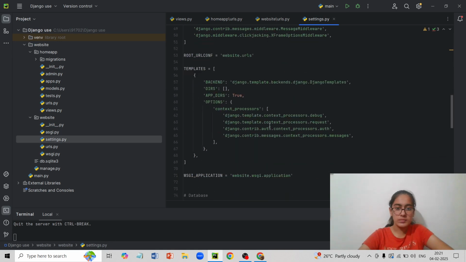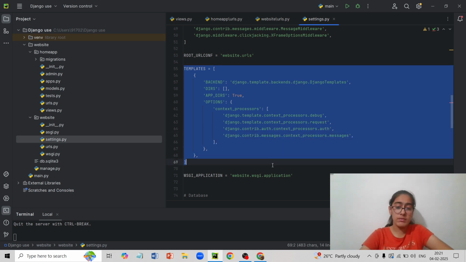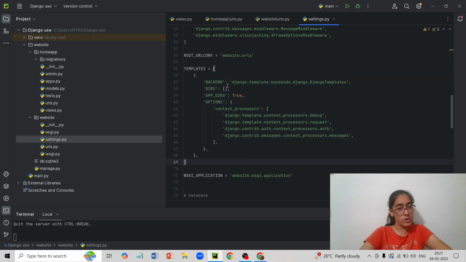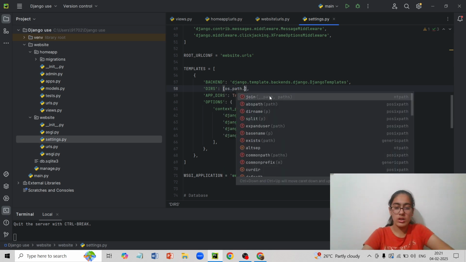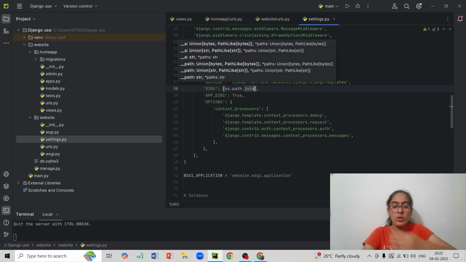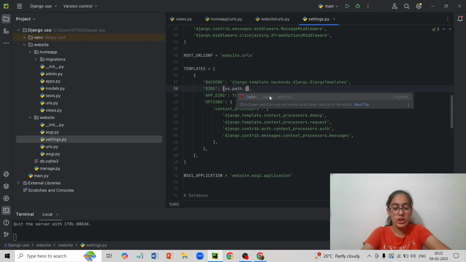Now we'll go on down here. We'll get templates on line number 55 in my code. I wonder what it is in your code. So DIRS on line number 58, we'll just be putting os.path.join, bracket, os.path.join, bracket.